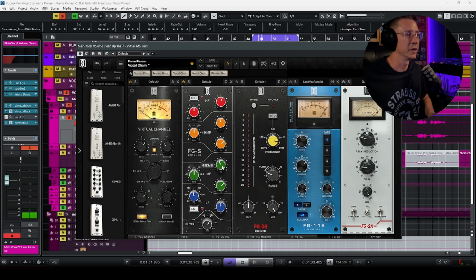Then I'm cutting around 2K, and also cutting at 3K. What is this? This is probably 1K, yeah. Cutting some of the 1K because I like my synths to occupy that frequency a bit more. If I boost my synths there, I'll cut the vocal there. They work in tandem. And then a little boost at the high end, at 7K, 7.5.